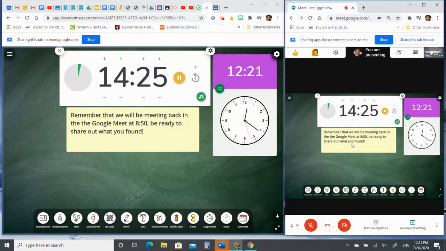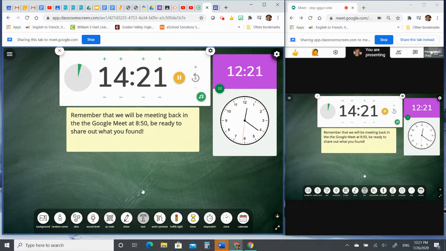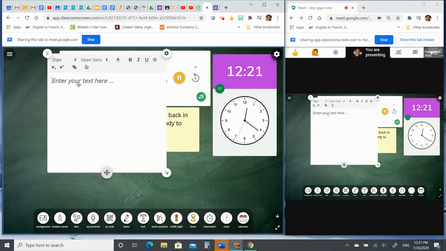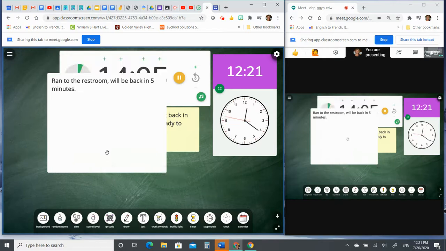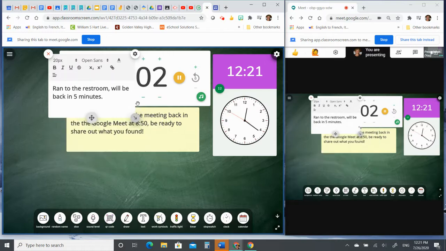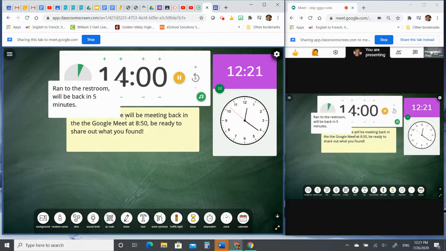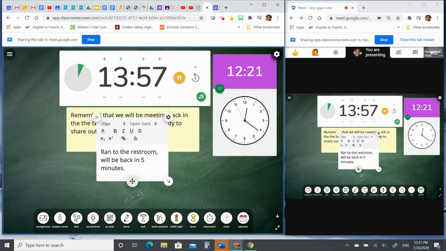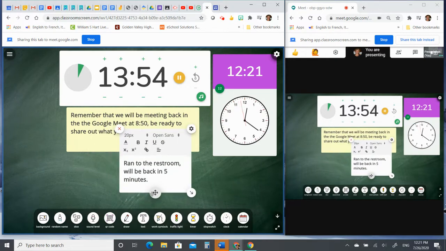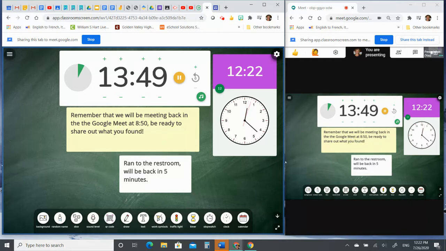If, for instance, I needed to run to the restroom while they were doing independent work, I could put another note up here. So for instance, I could say, ran to the restroom, will be back in 5 minutes. Okay. And then actually I can resize this to make that smaller. Sorry, I should have done that in one move. I can move it. The white box is going to be the top of it. The extra part will go away once you set it. And then they can see that message and know that I'll be right back.